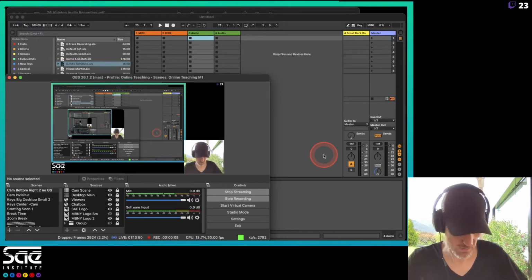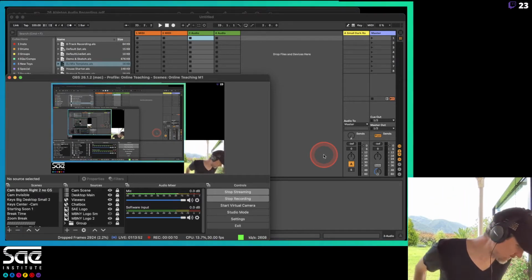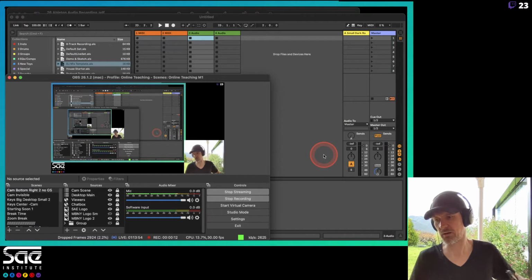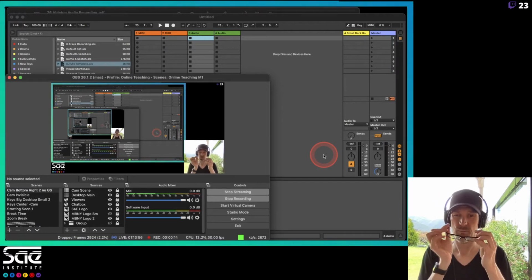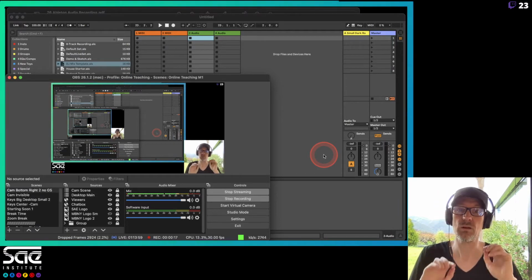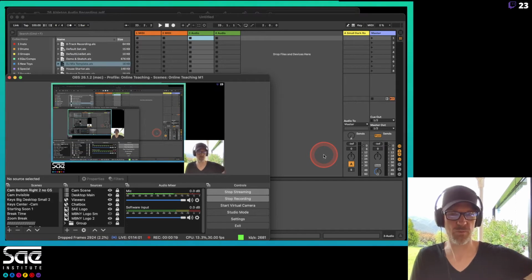Am I missing my glasses? I am missing my glasses. Where'd they end up? In this pocket right here. There we go. Put the glasses back on so I can see what I'm doing. Oh goodness, yes, that's much better. Okay, so.